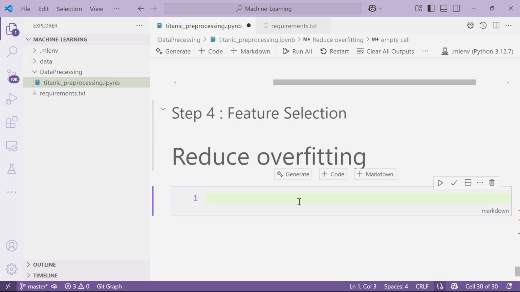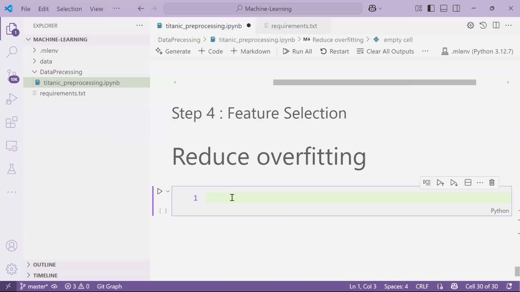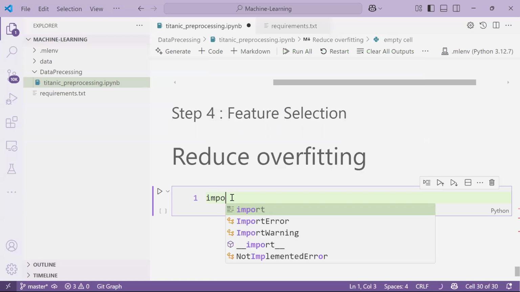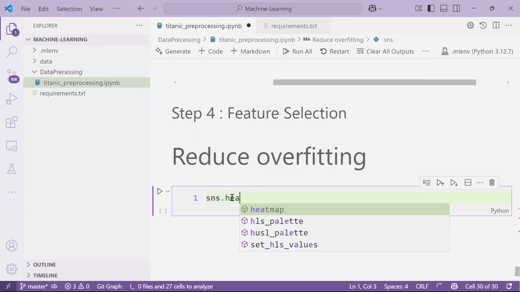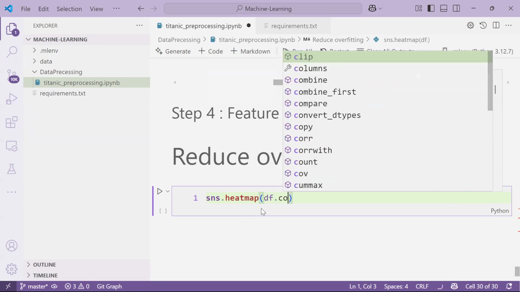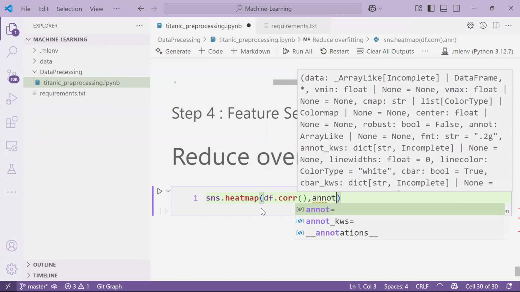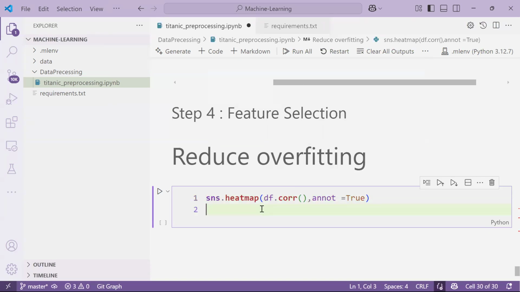For that, we do use import. I think we have already imported Seaborn and Matplotlib, right? So we have the SNS heat map. With the help of this heat map, we can show the graph, and with the help of corr, which gives the relationship between each and every attribute or feature inside your data set, and then plot show.